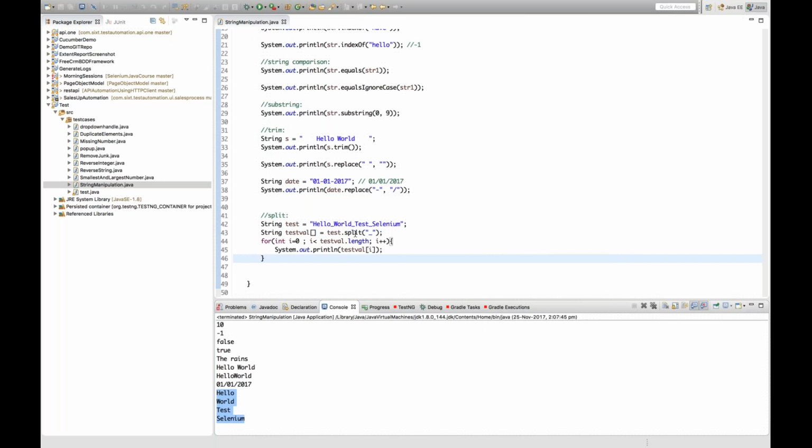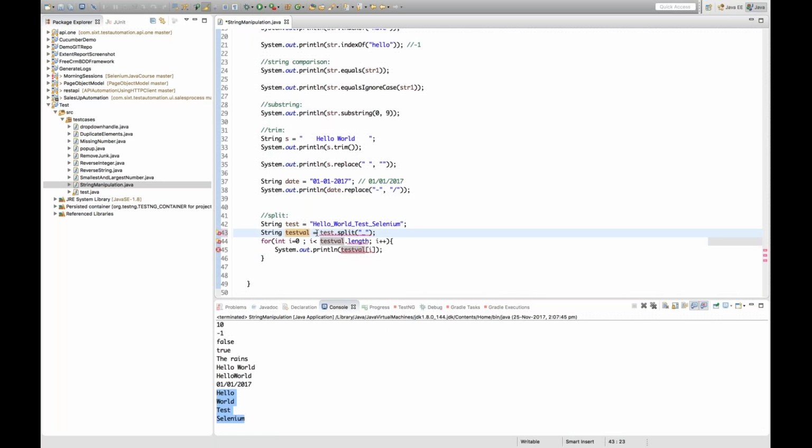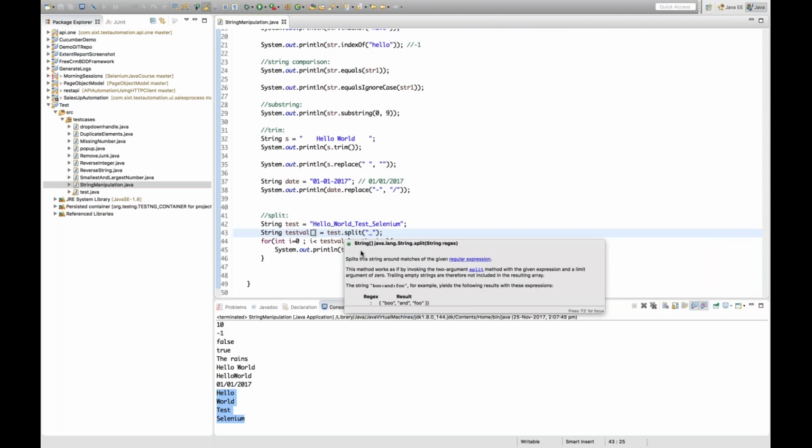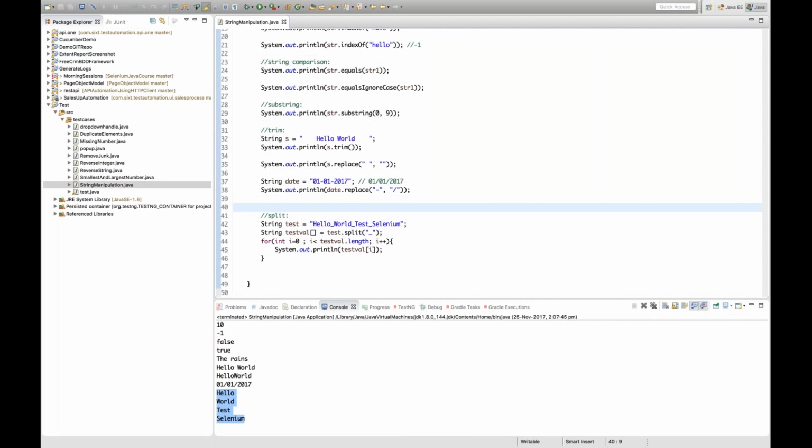So the split method, always remember guys, will return one string array. So don't store it in a normal string variable like this. It will give you an error. You have to store it like this, because the return type of split is also a string array. You can see the string and this array sign. So this is split.